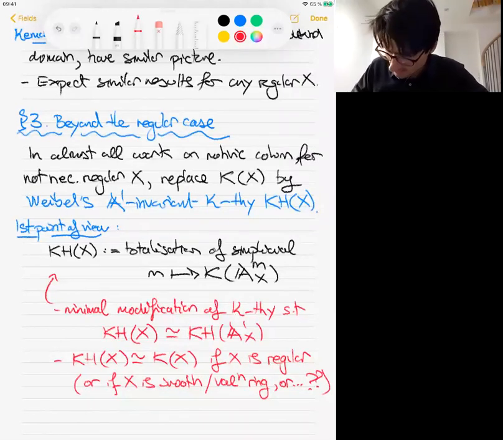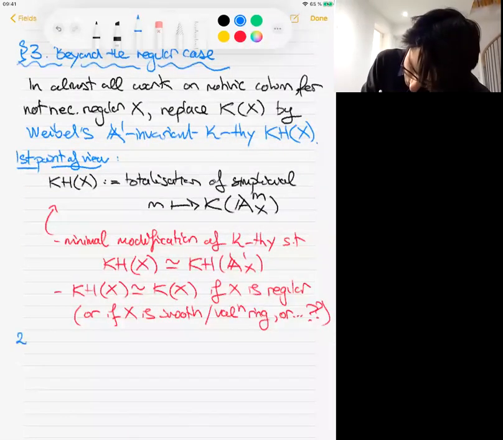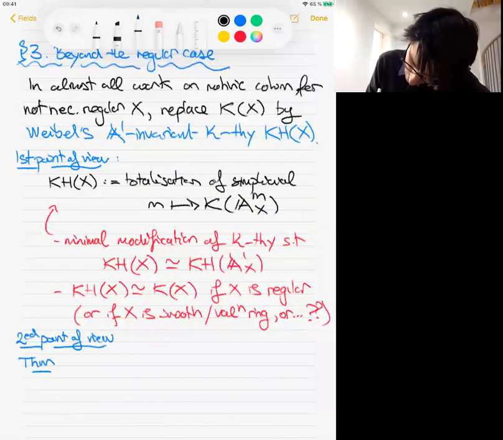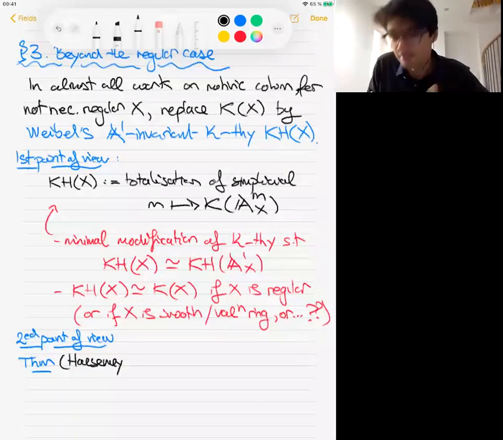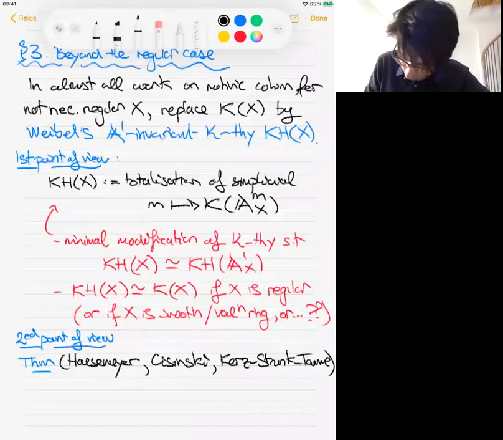So this is, I say, the original point of view on KH theory and how it was constructed. But then we have this second point of view, encoded in a theorem due to Haesemeyer for varieties in characteristic zero, heavily using resolution of singularities. But then Sosnilo, in general, using stable homotopy theory, and reproved by Elmanto-Morrow using derived algebraic geometry.